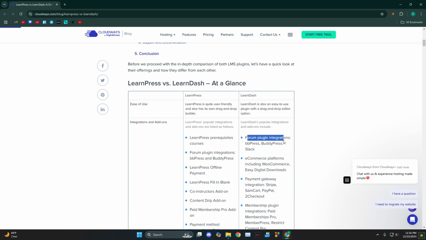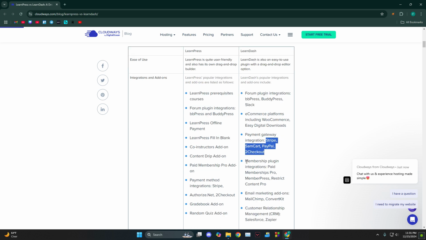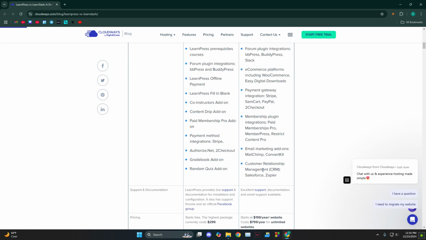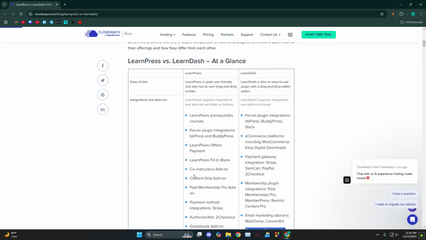For LearnDash, the forum plugins are bbPress and BuddyPress, same as LearnPress, and then there are e-commerce platforms like WooCommerce and Easy Digital Downloads. Payments are Stripe, PayPal, Samcart, and then membership plugins like Paid Memberships Pro, things like that. You have email marketing if you need that. You also have CRM integration like Zapier, which is very easy.